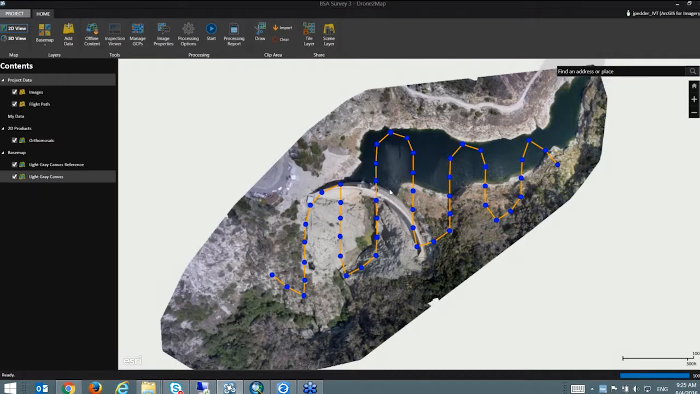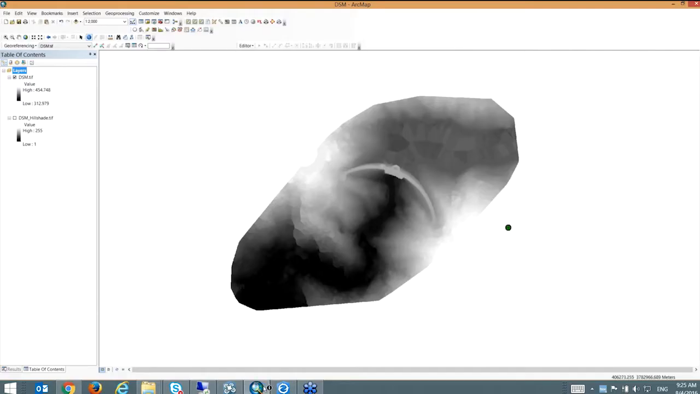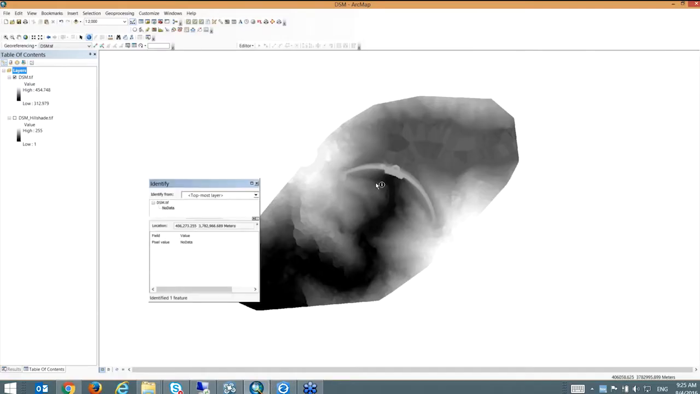So in addition to the ortho, it does produce a digital surface as well, and a shade, and those are stored locally on the machine. So I can bring that directly into ArcMap. In ArcMap, I can now click on any point here, and I can see the pixel value for any of the points in here.